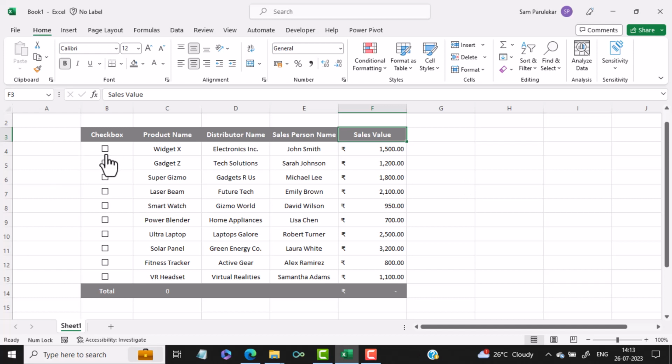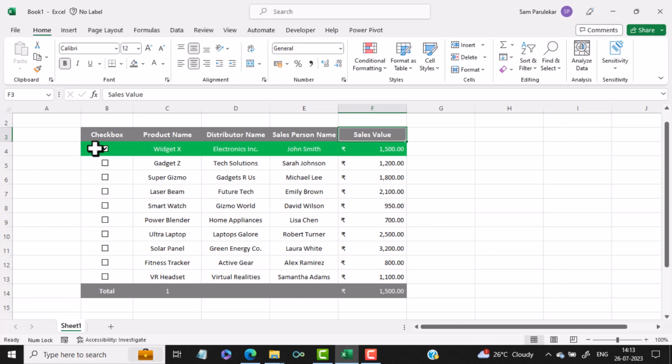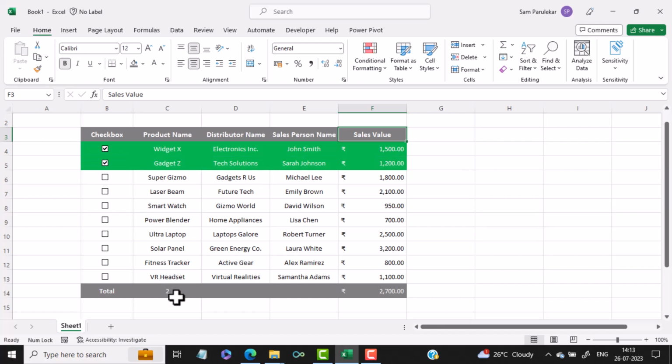You can see that in the left column over here, we have checkboxes. When I click on any of the checkboxes, the entire row gets highlighted and you get a total of the highlighted row, and you also get a count of the number of rows highlighted. Let's take for example, I highlight one more row, so you can see the count has increased to 2 and the total has also increased to 1500 plus 1200.